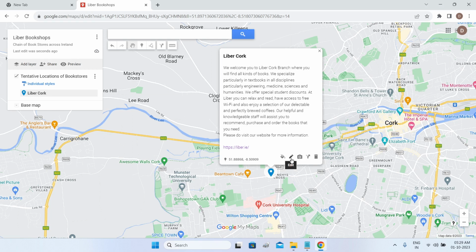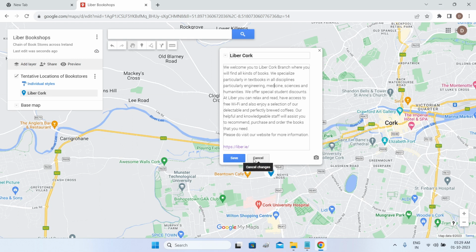And if I wanted to edit this, for example, if I have some text to add or some other information to provide, I can just click on this and you will see that we can make changes right here, change the name, change the description, etc. Once we are done, we can save it.